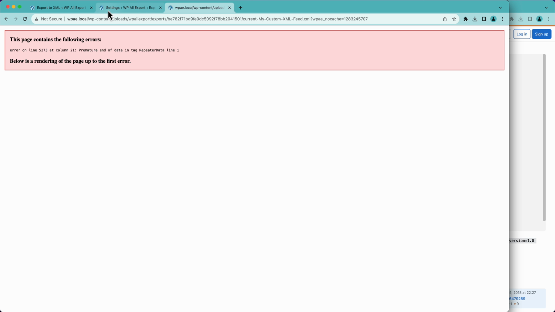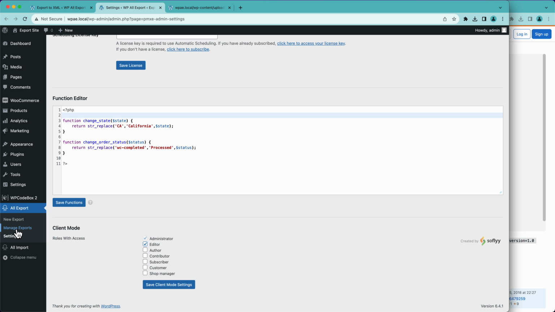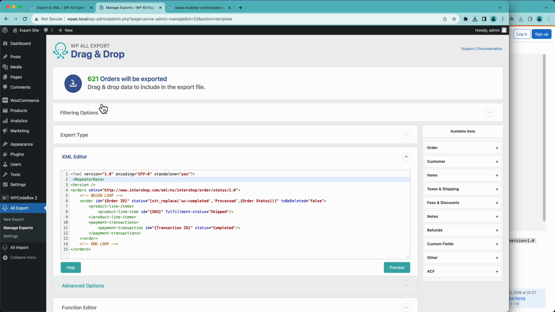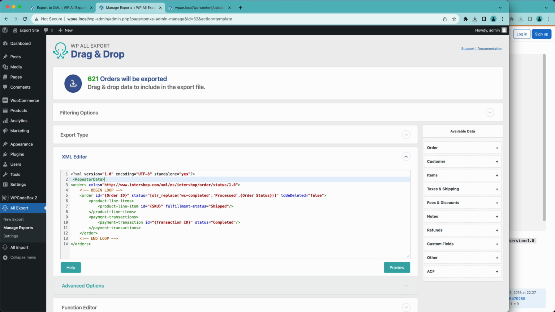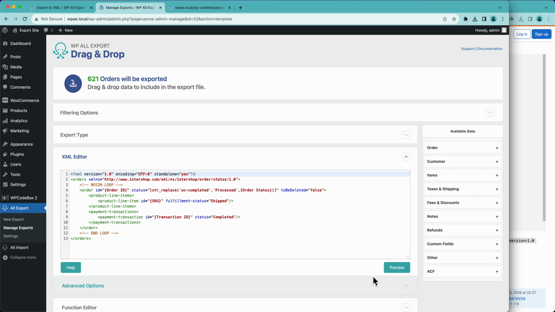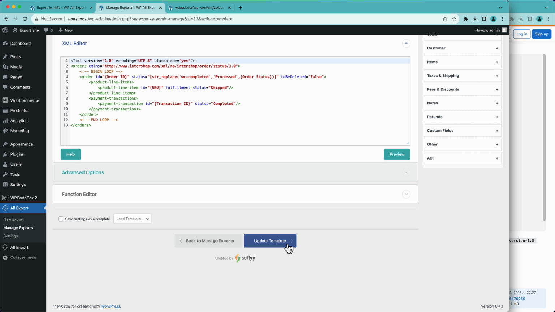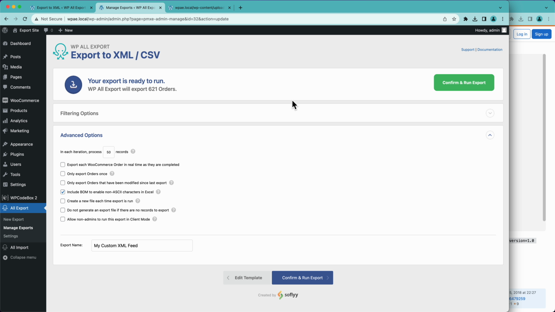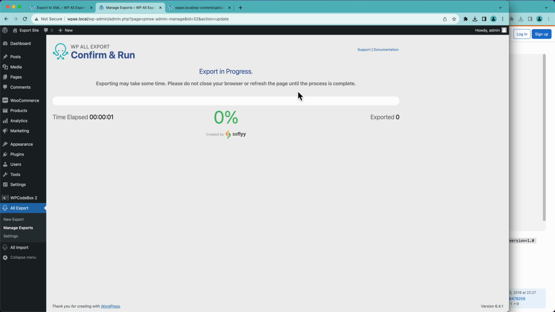So let's go back and remove that. The way we can rerun this export file is we can go down here to manage exports. We're going to edit our template. We're just going to remove this nonsense up here. Okay. We're going to update our template, and let's run the export again. Again, we'll let this run for a few minutes. We'll come back when it's finished.